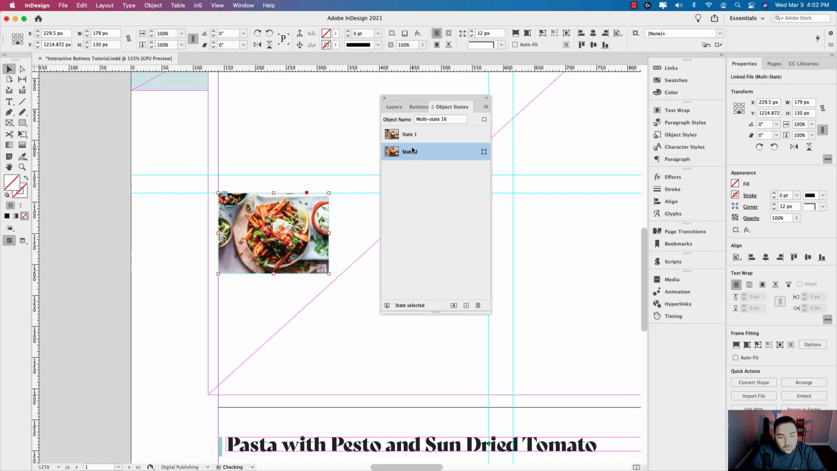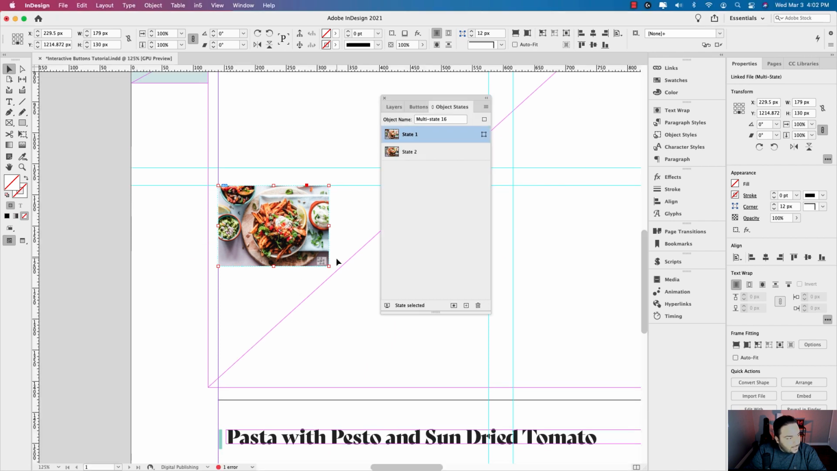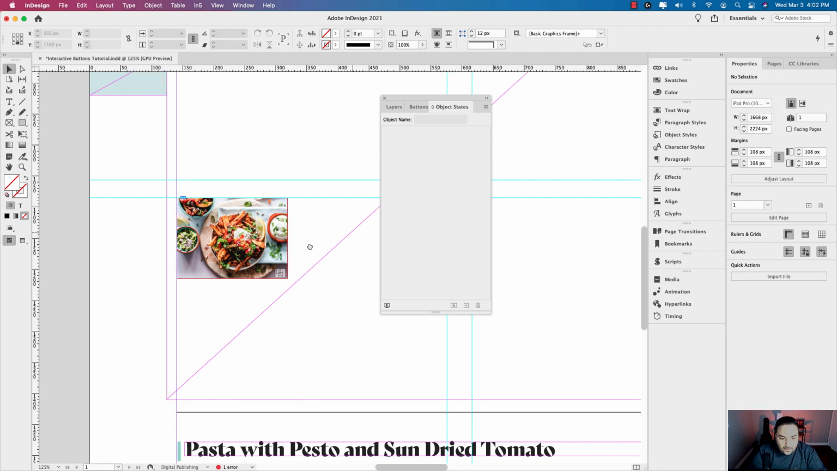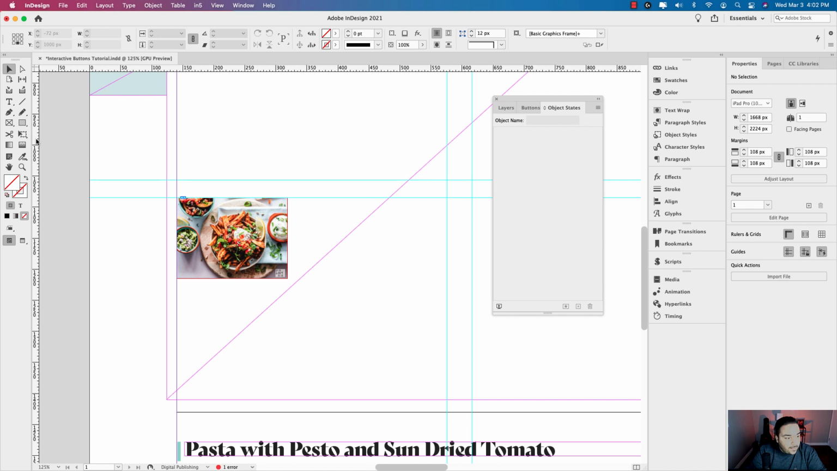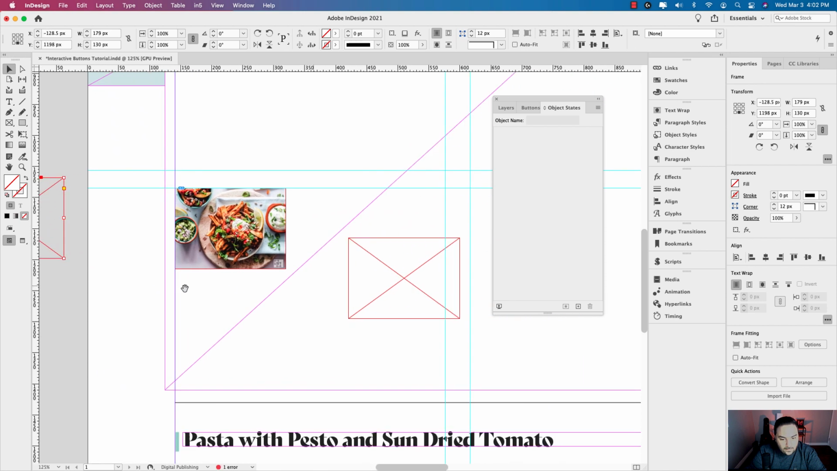State 1, state 2, and I can actually rename these. It's important to rename the states because they're going to help you as you're working. So this one will be recipe 1 thumbnail. Okay. And I guess I should have made a copy of that frame, but that's okay, I can make another one. And what I'll do is I'll just pull another one to the side here.